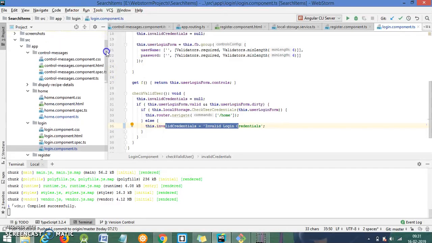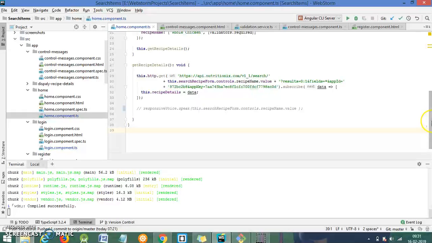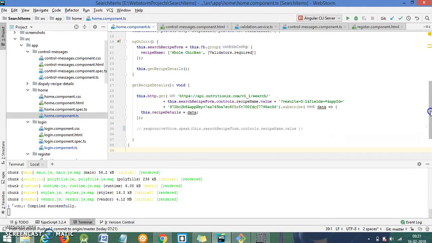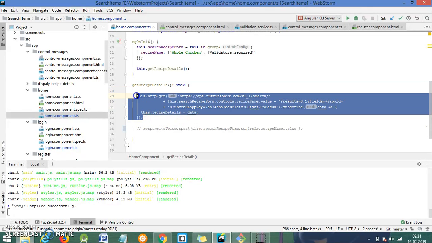So going to the home component, based on the search results, whenever a user types the recipe and submits, the get recipe details function will be called, and we'll be doing an HTTP GET request to the Nutritionix API to get the recipe details. This is the function which gets the details into the recipe details.